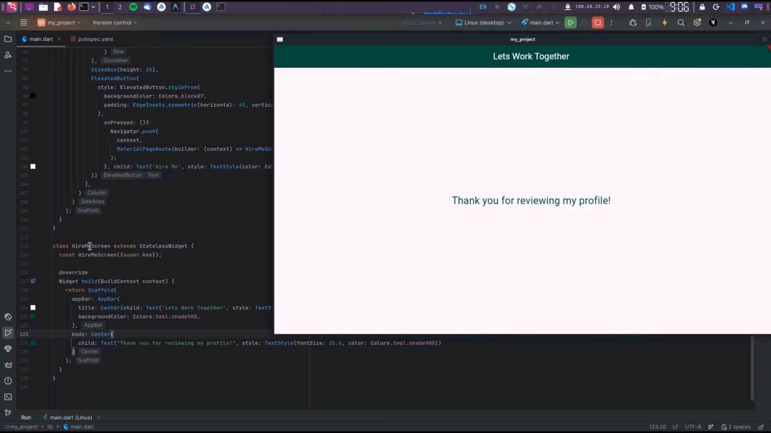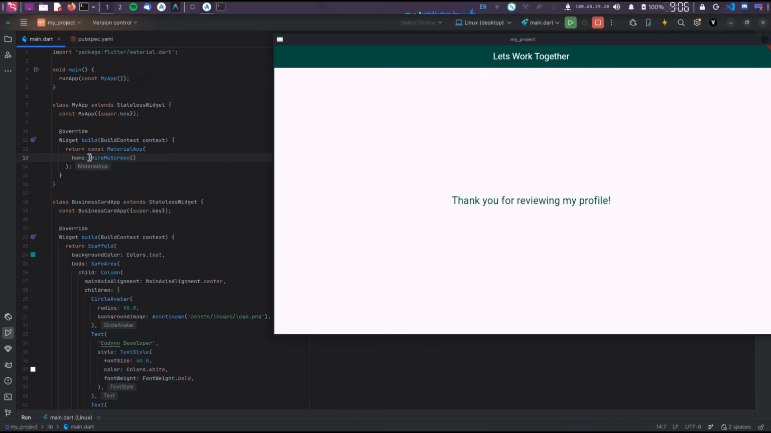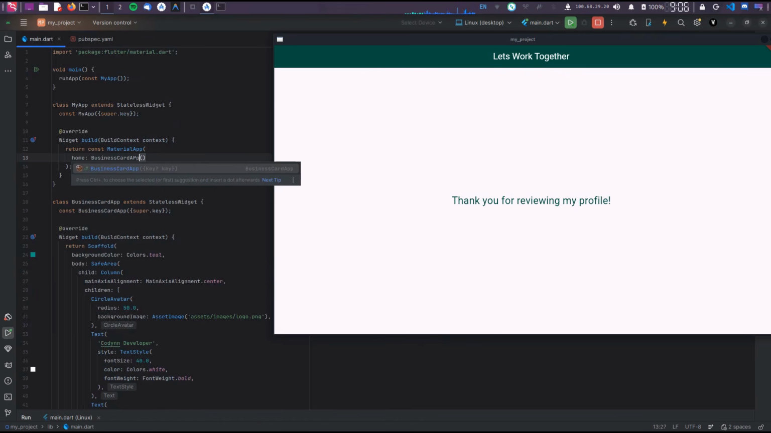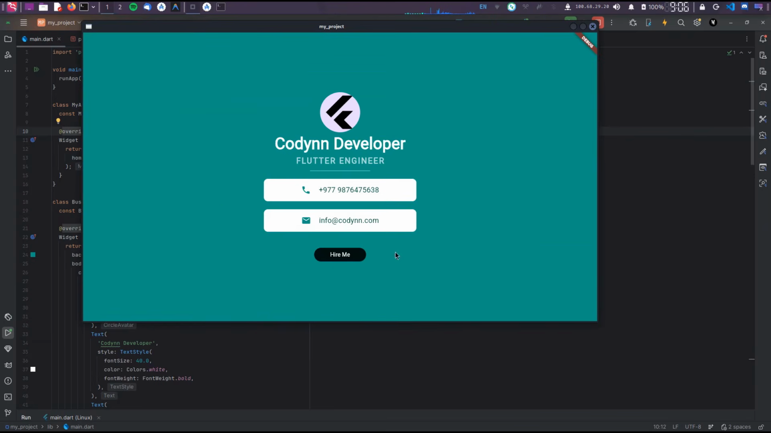Now let's run through the entire application. Let me remove the Hire Me screen, and instead of that, let's start with the business card app. And perform a hard reload or a hard restart. You have your business card, you have all the information here.